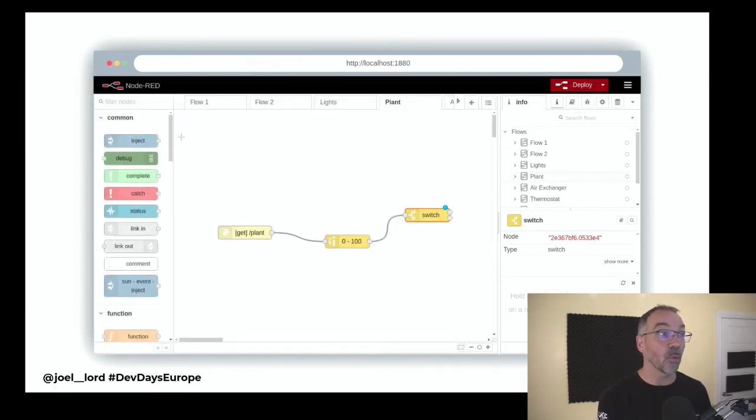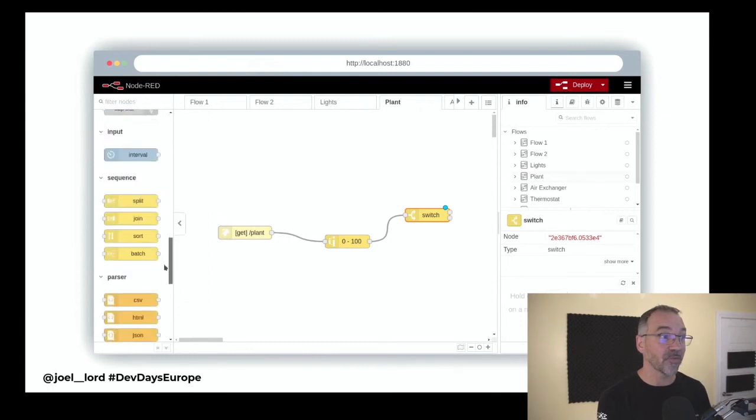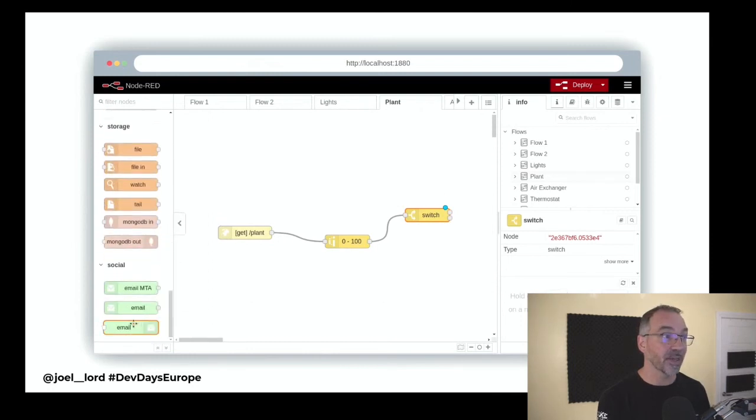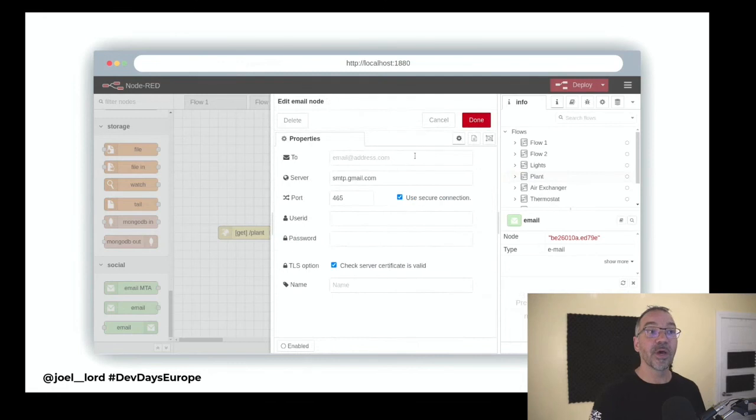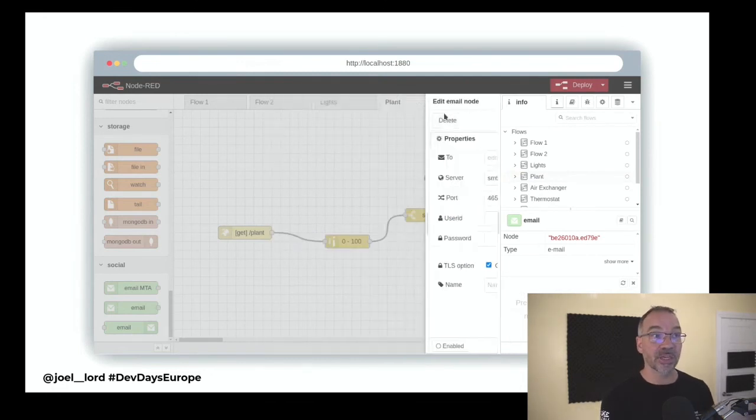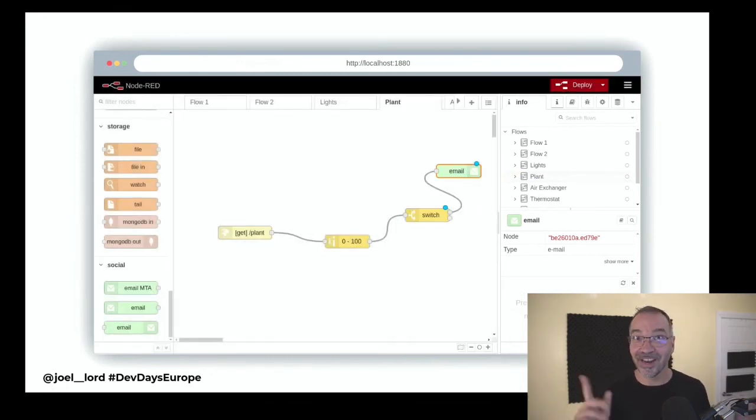And on number 1, what I do when it's under 25% is that I actually find an email node, and I'll send an email to myself when it's under 25%. So I can actually receive an email saying that, hey, I need some water, which is very convenient.